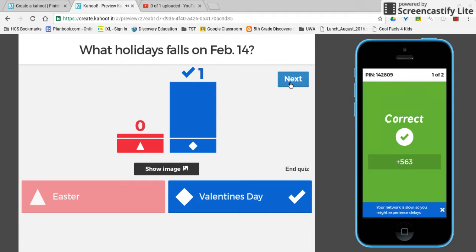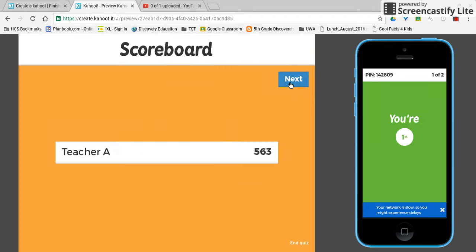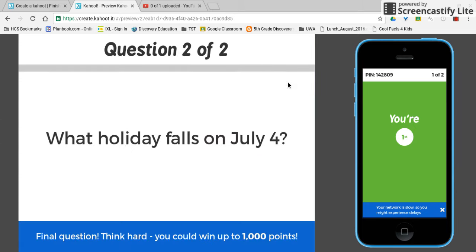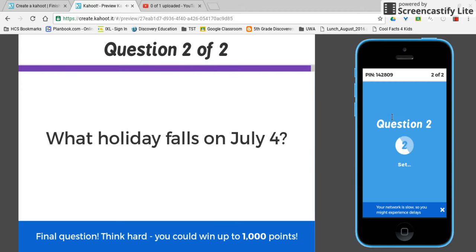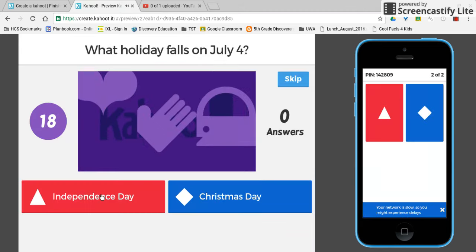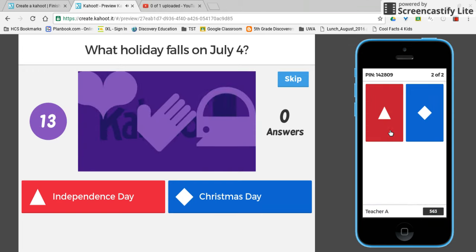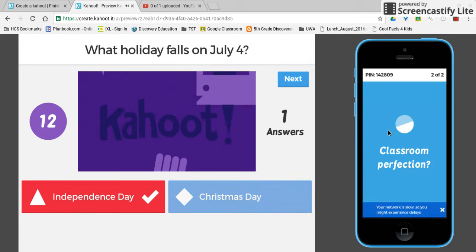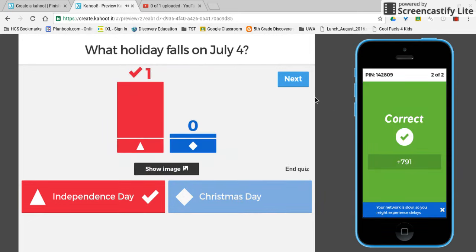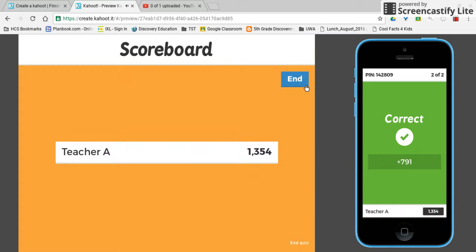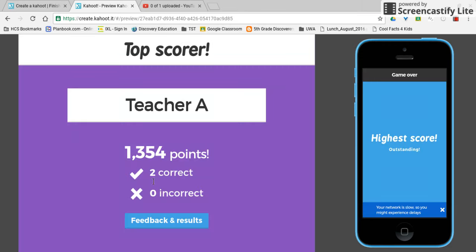The teacher clicks Next. And next. And then the second question, what holiday falls on July 4th? We're waiting. The two answers, Independence Day or Christmas Day, and they match the symbol to the correct answer. Press Next. And then here's the score if you're keeping up with the points. Press End. And that is the end of the quiz. Your top scorer will be listed at the top.